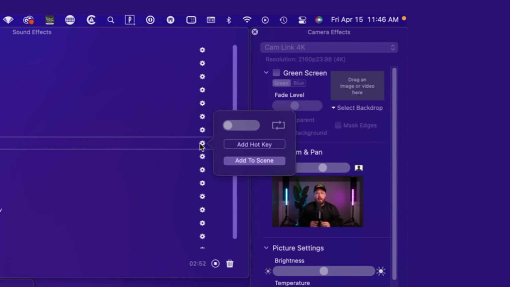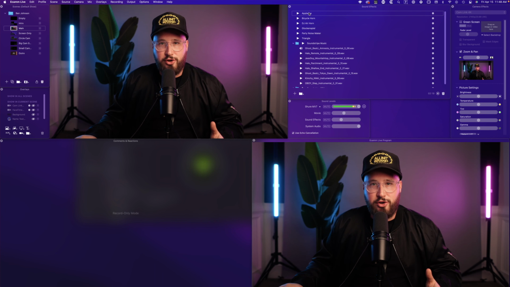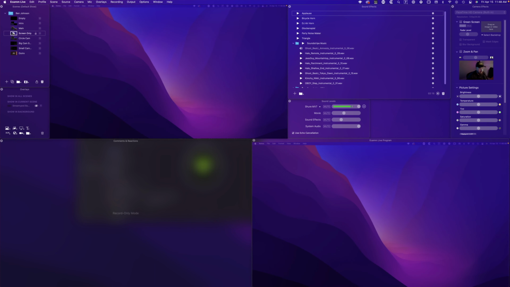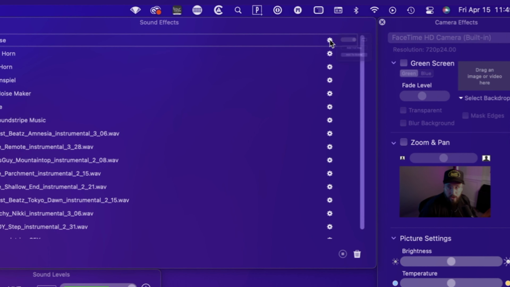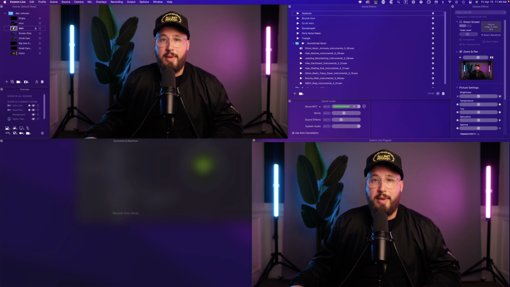Below the hotkey option is the ability to add this sound to a scene. For example, let's say I want to add some applause right when I change to a new scene. All I have to do is select the scene I want to add it to, and then go to the gear icon and choose add to scene. Now I'll go back to my main shot, and as soon as I switch to the scene I've applied the sound to, it will auto play.